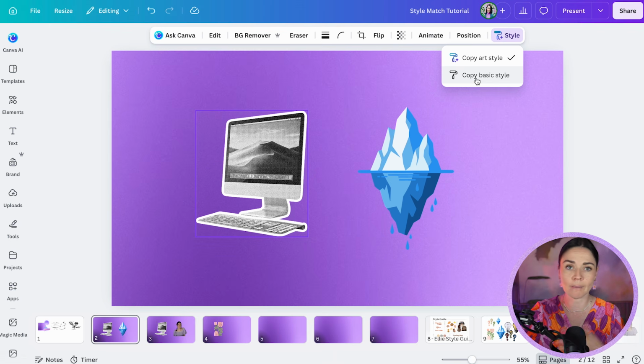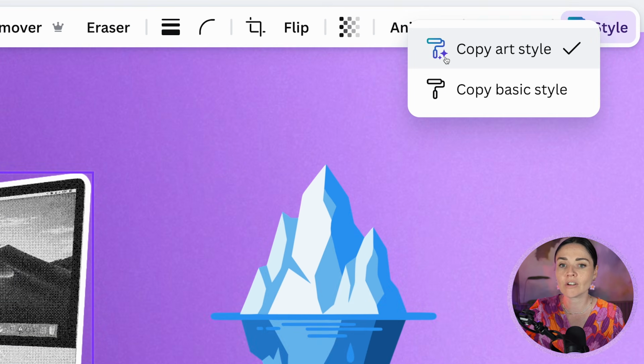Copy basic style has been around for years inside Canva, and this would be more used for colors and text formatting. We don't want that. We want copy art style. And you can see it's got a little sparkle next to it. That's kind of showing us it's an AI feature. So this uses AI. If you're against AI, don't use this feature.